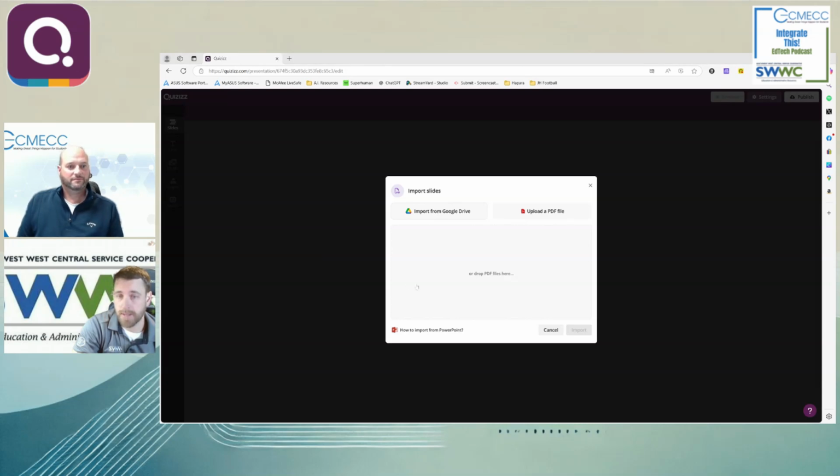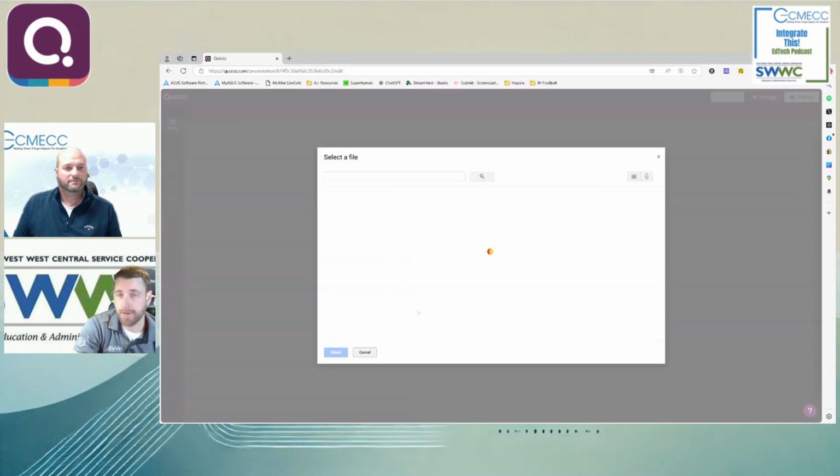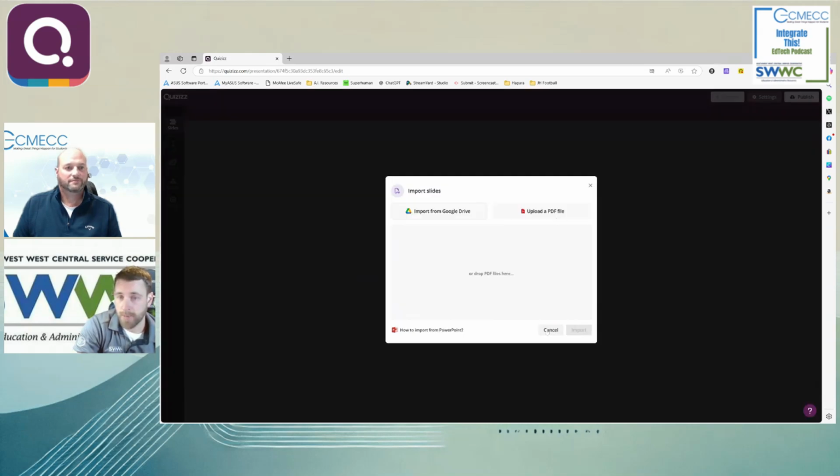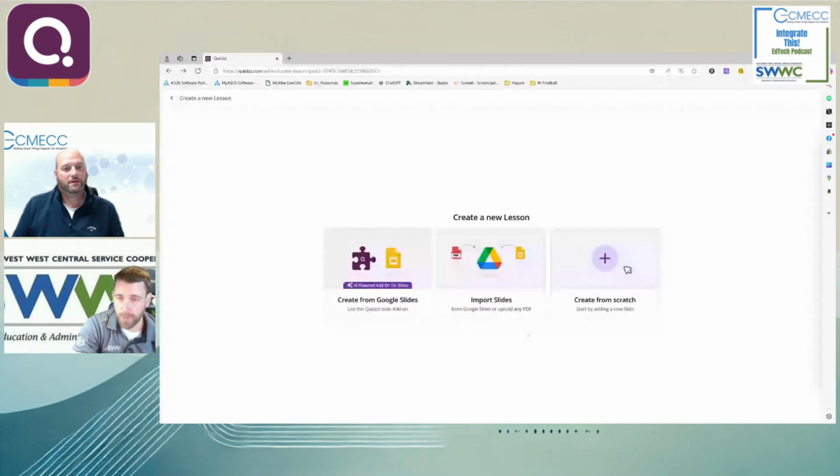So you just go into there, and you'll be able to access different things that are in your drive that you would like to pull in. We're not going to focus all of our attention here, but just know that these options are available to you. You can upload a PDF as well. There's some instructions on how to import from PowerPoint. But I would encourage you to explore those.